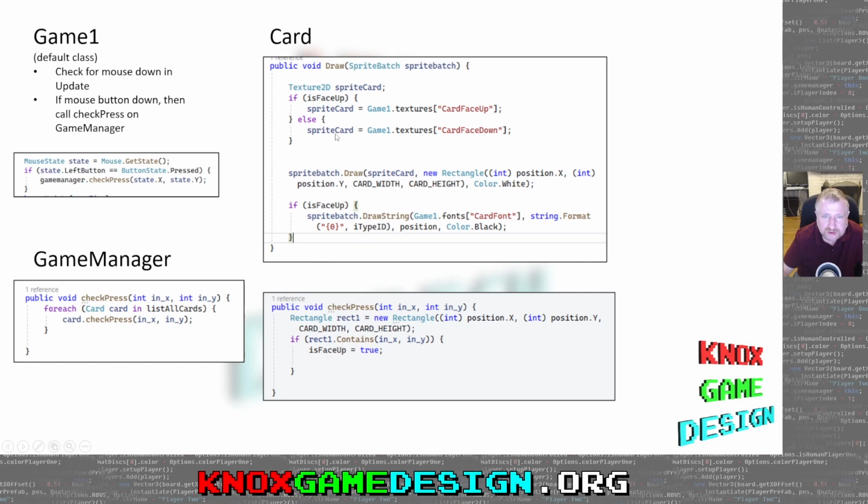So here in our card, we're just going to change it. We've got our card face up and card face down, and so it's two different sprites. One's black and one's white: black for down, white for up. So we're going to draw the card right here, color white. Then if it is face up, then we're going to draw the card number with the type ID.